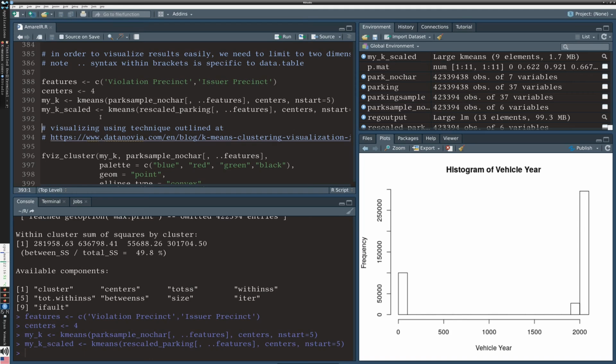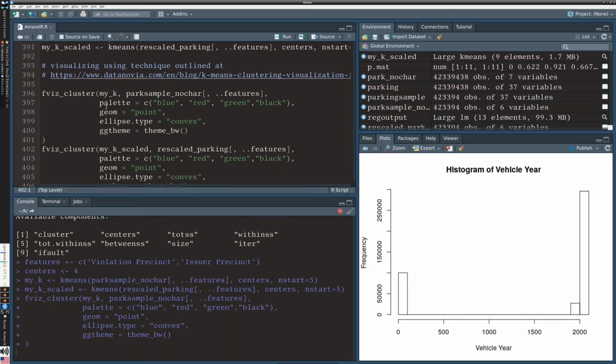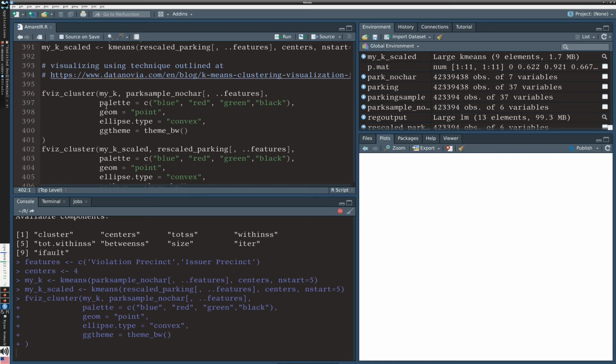Now, the results of that we can visualize using the factoextra package, and the command is fviz_cluster, and there's a link here if you want to learn more about this method. I've just applied the technique from that blog post, with some settings to determine the look and feel of the graph. fviz_cluster does the work of visualizing how the k-means data is clustered. And here comes our result.